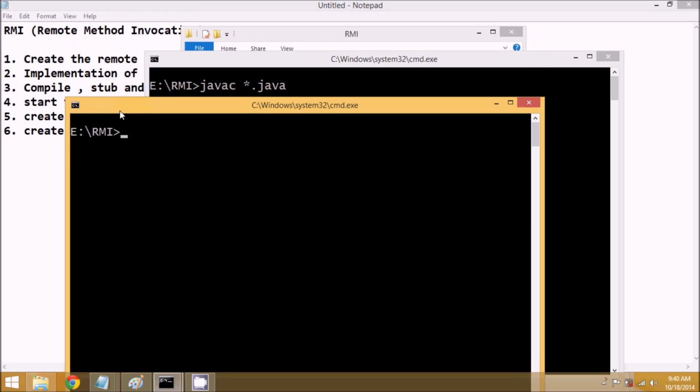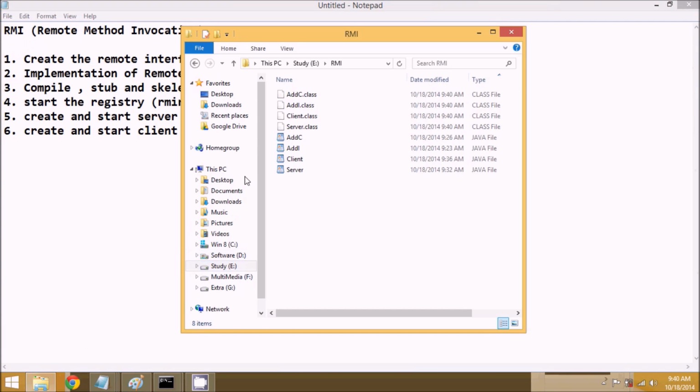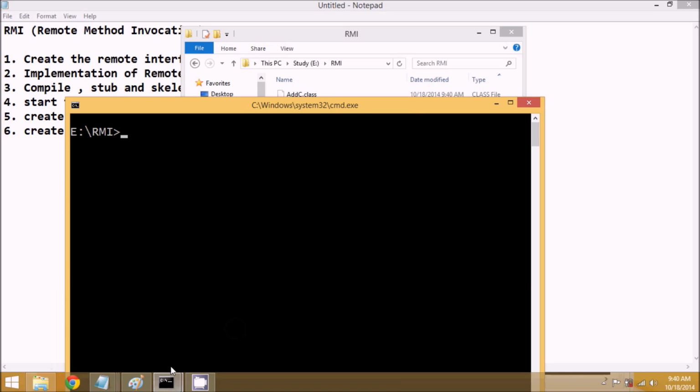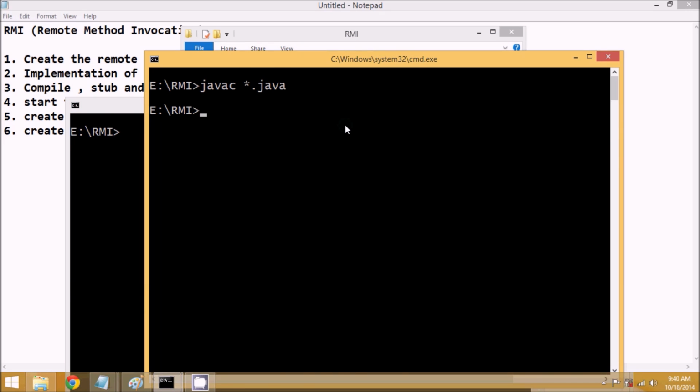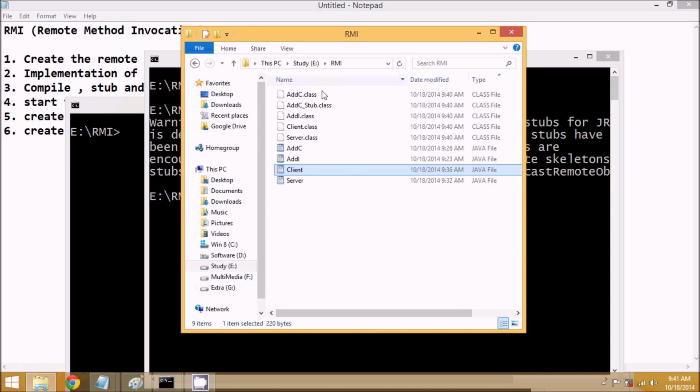Now the next step, we have to create a stub and skeleton of that file. You can see we have four class files and four Java files, in total eight files. How to create a stub and skeleton? We have to type rmic and the implementation class name, which is AddC. Now when I press enter, with the new version it will give some deprecation warning, but no issue.